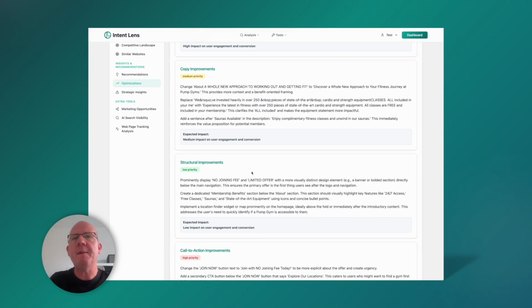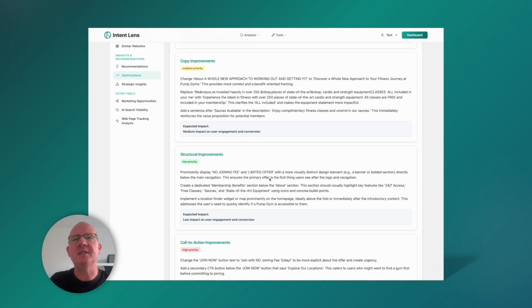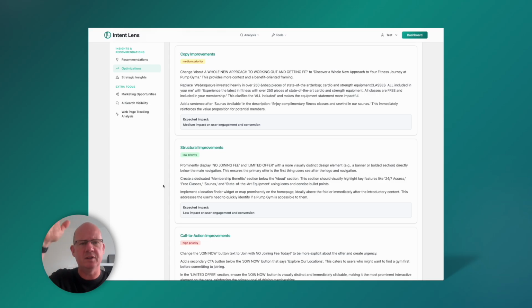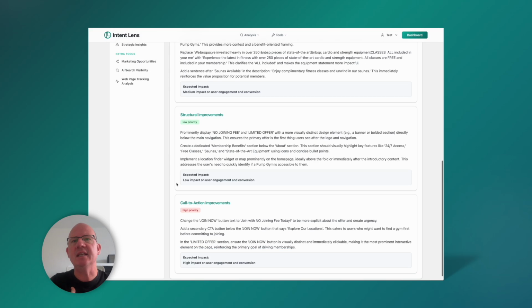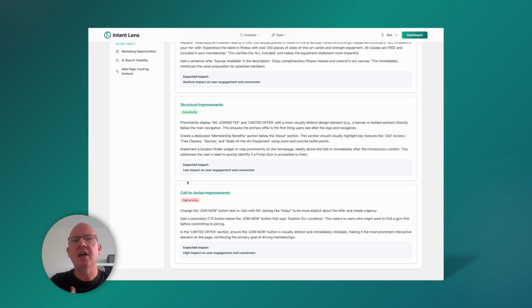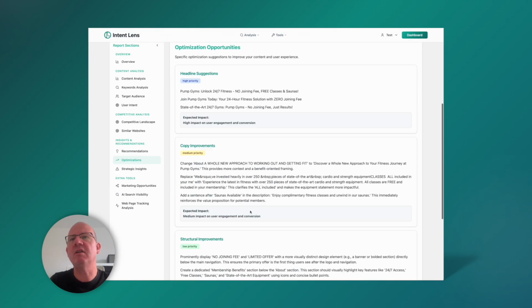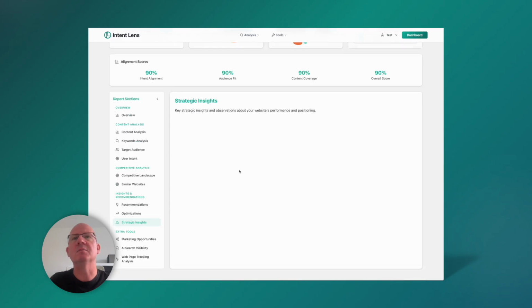So we've got structural improvements, which we said there was a whole load of H1s all the way down the page, which is obviously quite wrong. That needs fixing and changing. And our call to actions, we need to look at that. It's just lots of things that it's pulled up, which is great. And then strategic insights as well. For some reason that's not pulled that out, so we'll look at that and maybe rerun the analysis and see why that particular one is not being pulled out.